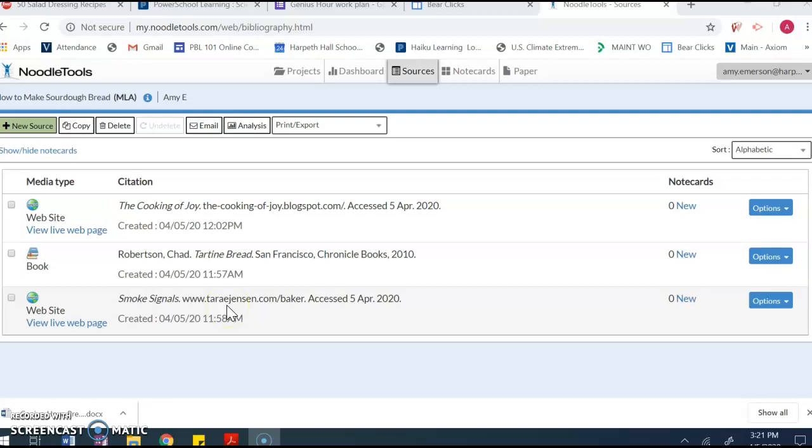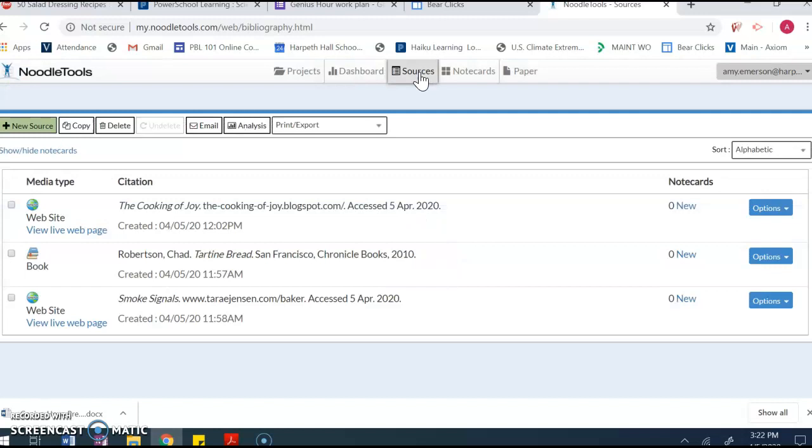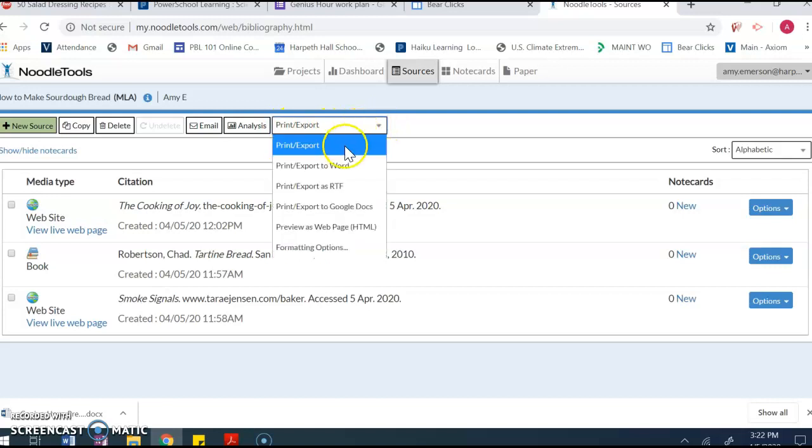You can see in Noodle Tools, you have these tabs across the top, and you'll find this when you log into your Noodle Tools under Sources. You've probably already seen it if you're using Noodle Tools. So you'll go to your sources list, and then you'll see here where it says print or export. You will export. I would actually like for you just to export it to Word.